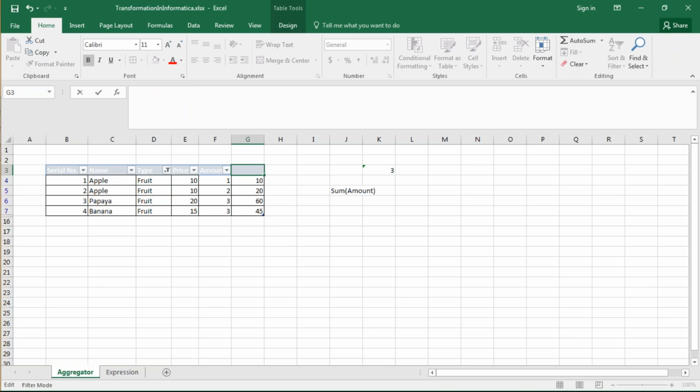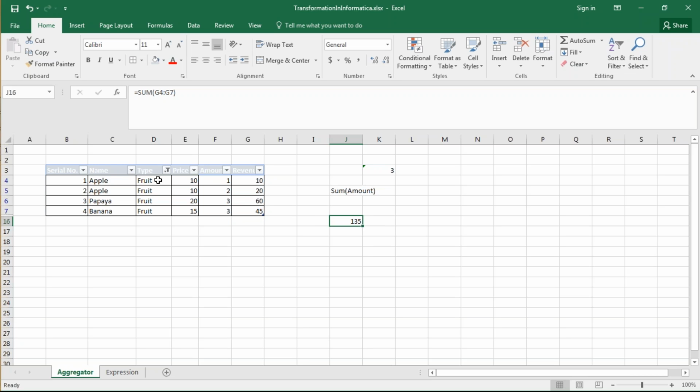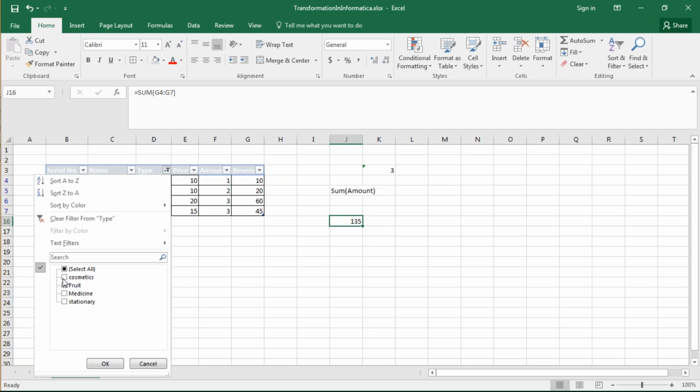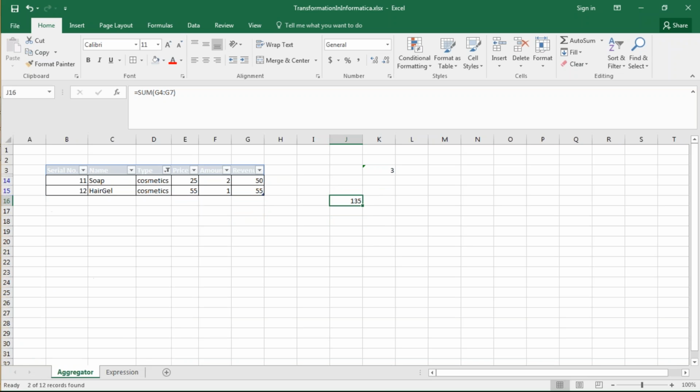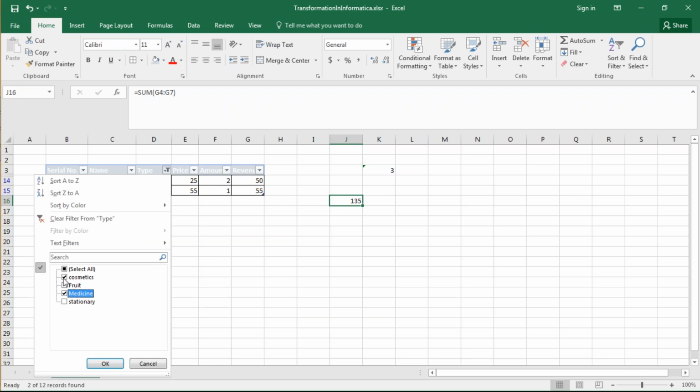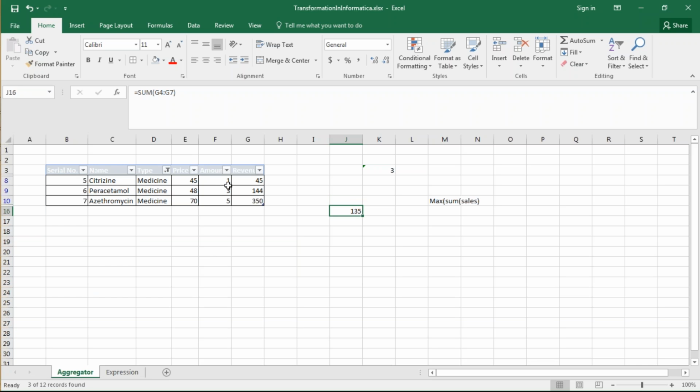I'm renaming this column as revenue. So what is the total of revenue? How can I calculate it? Sum of revenue, sum of revenues corresponding to a particular type. So I made $135 by selling fruits. Similarly, if I select a different type, like cosmetics, I can perform the similar kind of operation on that also. Corresponding to cosmetics, I made $135. How much did I make on medicines? Sum of all the revenues corresponding to medicines. So I made $539 corresponding to medicines.